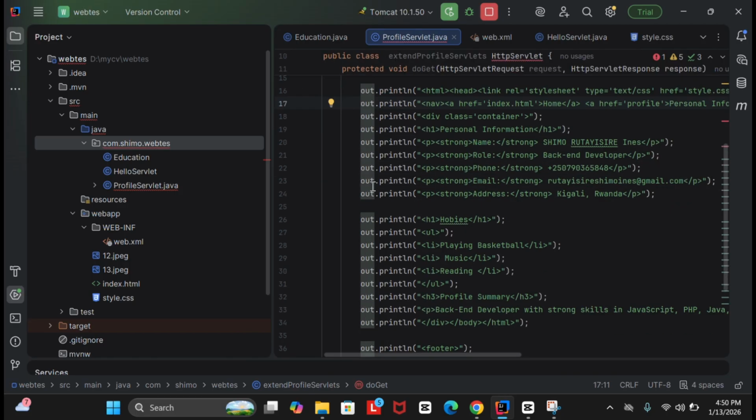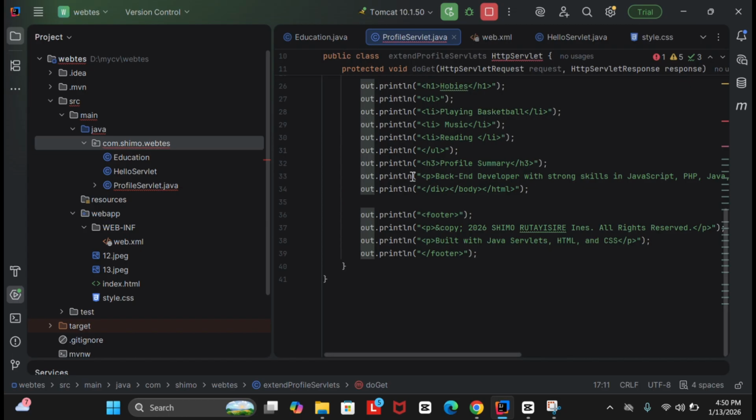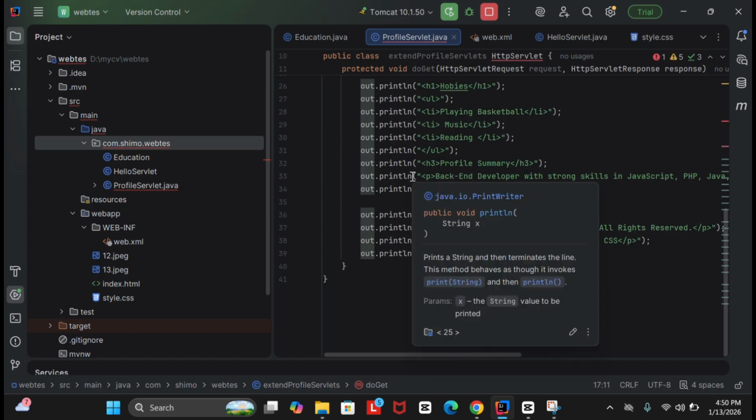This name out, we use it as we have seen previously in Java, where you need to create output by using System.out. So here you create this and instantiate it, and then you do out.print.